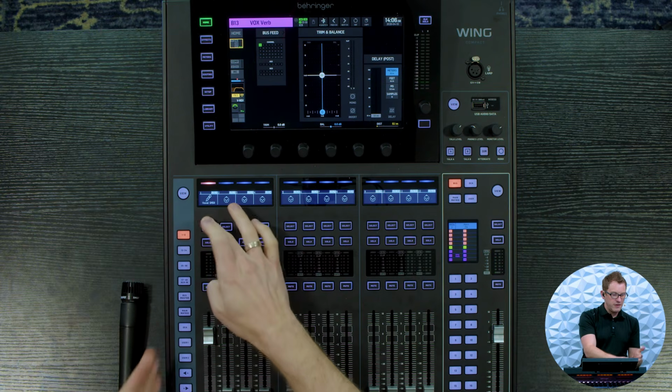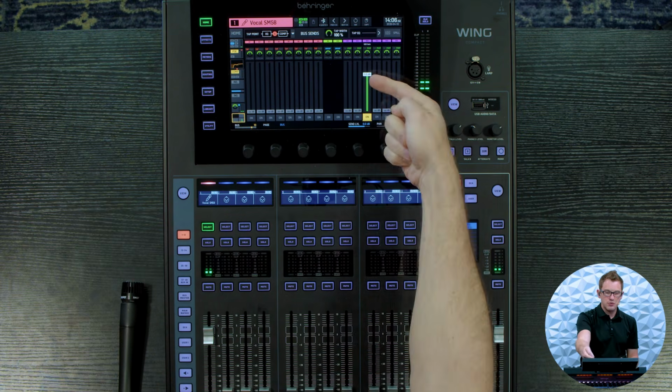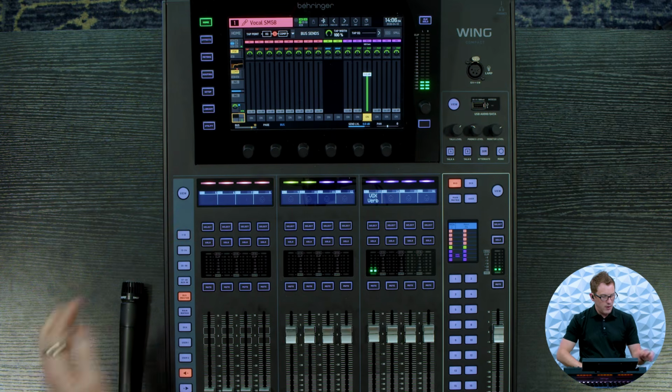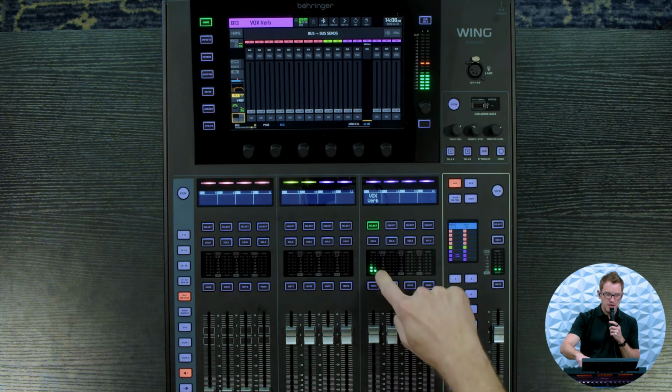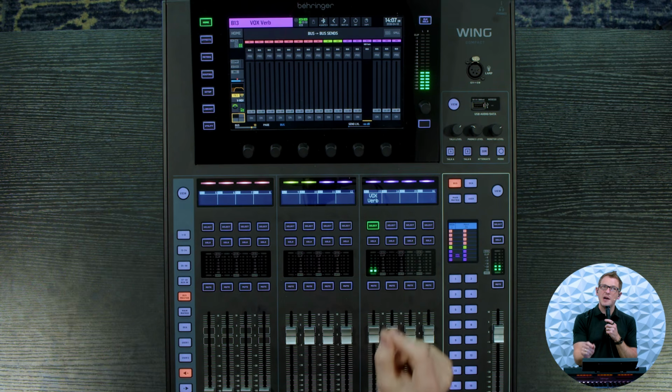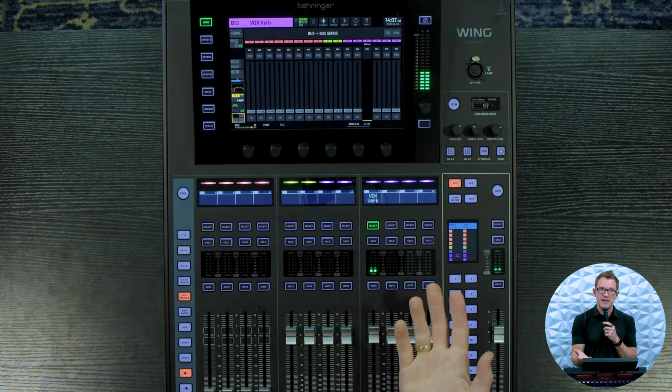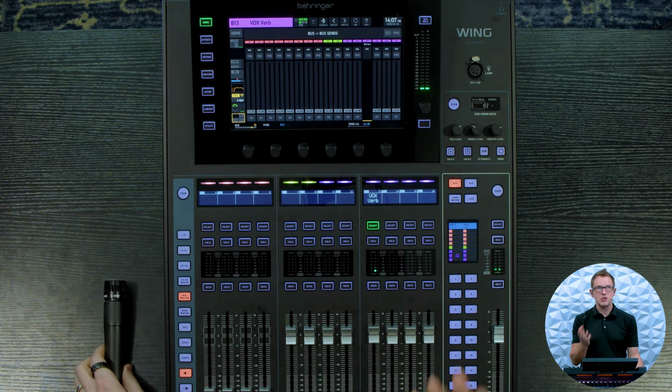So I have this channel. It's being sent to this mix bus. And if I look at my mix bus, I can see that I have volume in this mix bus. However, this is not being returned anywhere yet, which is where I am going to go next.